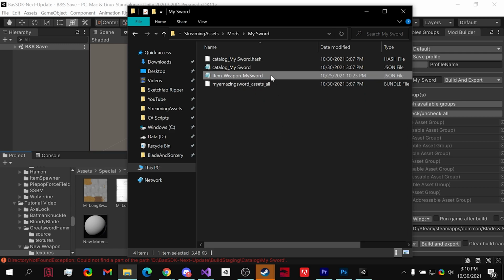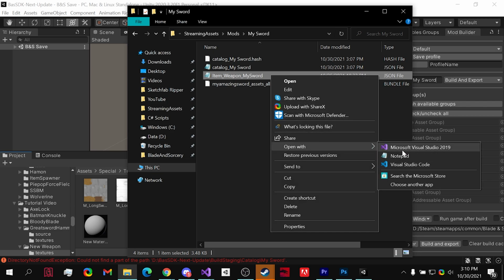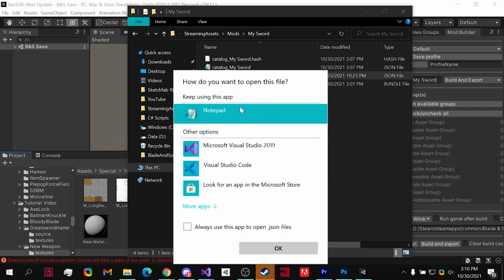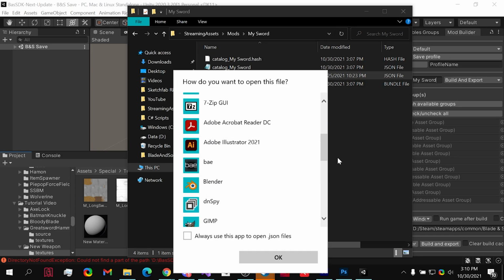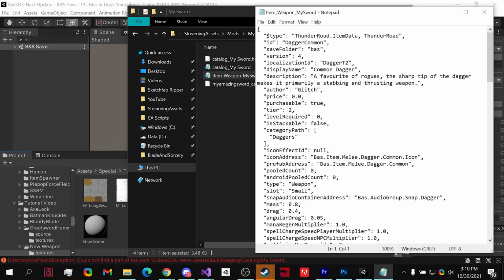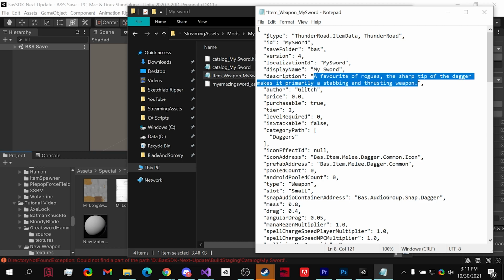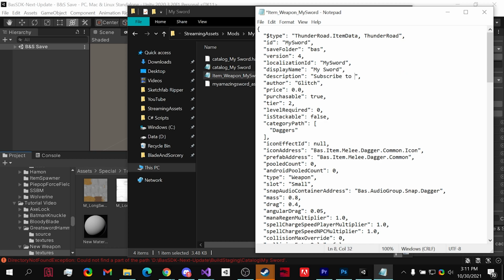Now what we need to do is open this up. So if we right click on it, open with Notepad. If it's not there, it will either show up here or under more apps. So once we're in here, we want to name it my sword. Keep both of these names the same, and the display name is what name it will show up as in our category. So I will name it my sword. My description is something extremely amazing. I am obviously PyPop 101. We want it to be purchasable, and our category path, since it's a sword, we'll name it swords.